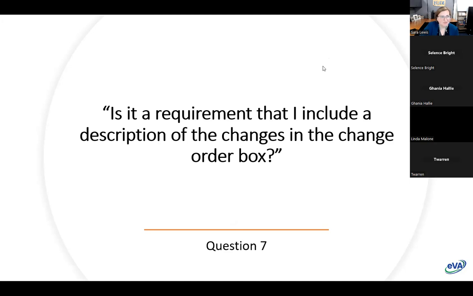Anybody? Oh, let me check the chat. Correct. So you are right. It is not a requirement. However, it is strongly recommended that they put a description of their changes in that change order box, mostly so that they can document it and anybody else looking at it, or if they look at it down the line, can see exactly what has been changed.